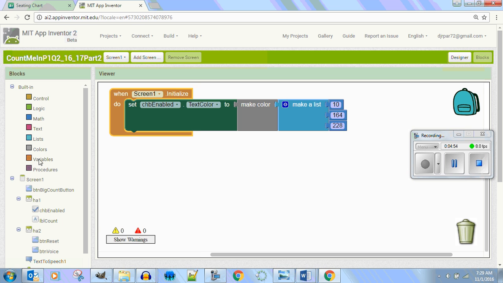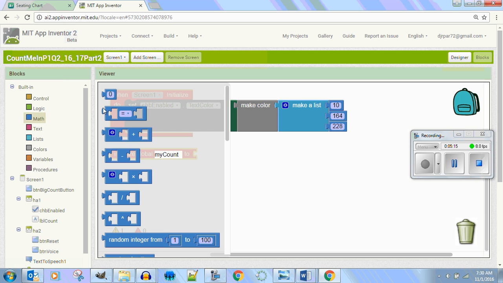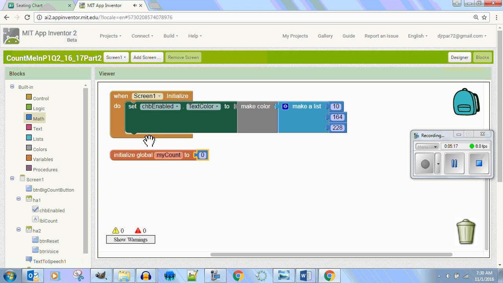Okay. Now everybody, look up here. You need to create a variable. Go to variables and initialize variables. Our variable is going to be myCount. Is that a number or a string? We're counting. What are we counting with, letters or numbers? So you go to math and drag in a 0. We're going to initialize it to start counting at 0.